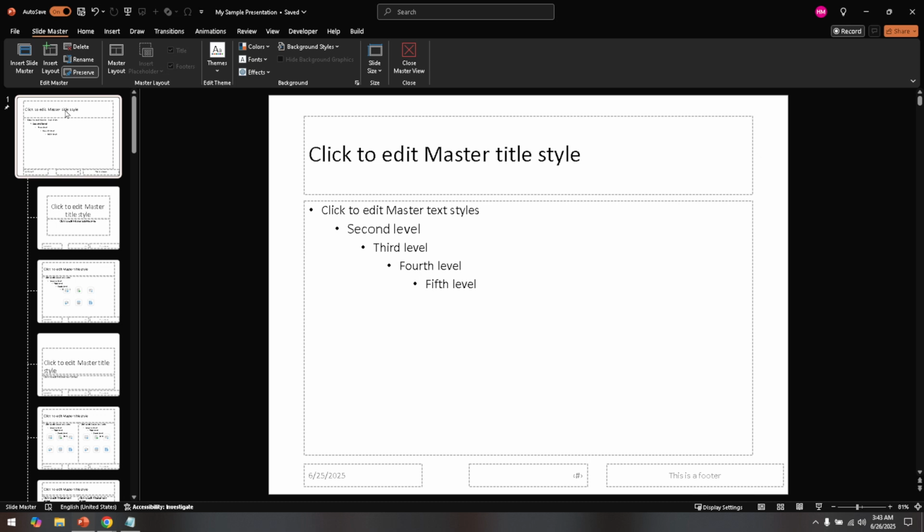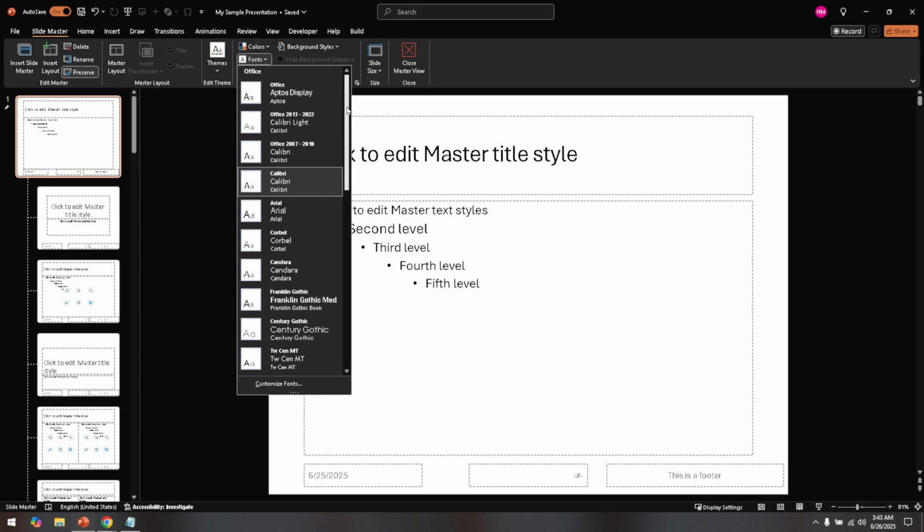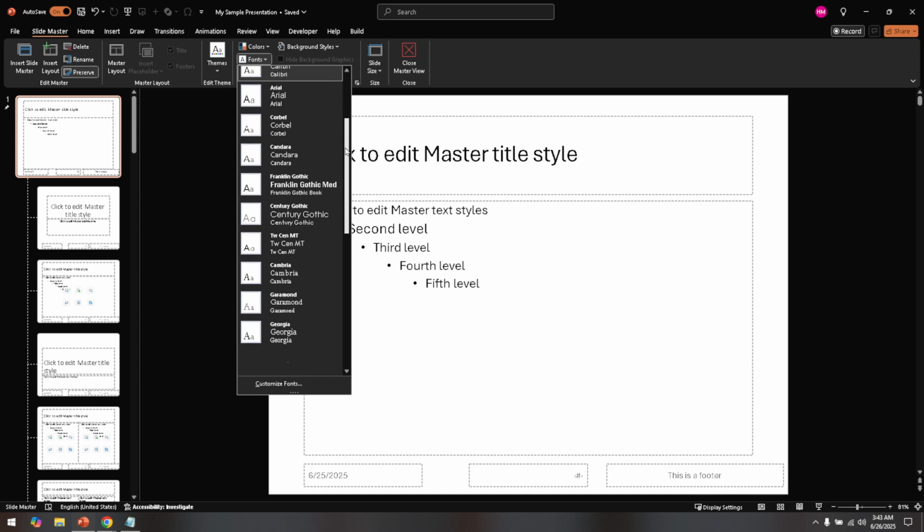Now look at the toolbar that's appeared. There's an option labeled fonts. Click on it to bring up a menu. This menu presents you with numerous font combinations. It's where PowerPoint displays its preset font pairs for headings and body text. Feel free to browse through these options and select the one you prefer.